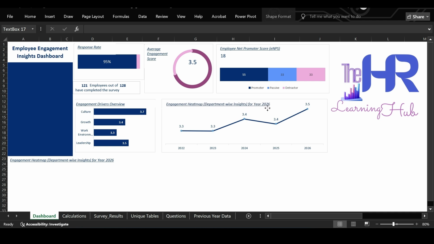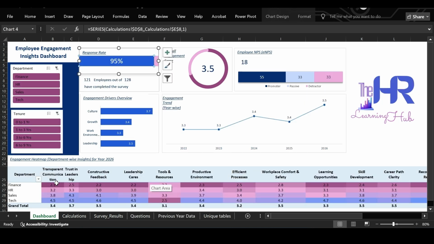Adding title over here as well. Engagement trend year-wise. In the next video, we will make this heat map for all different questions and also connect the slicer with all of these different charts.